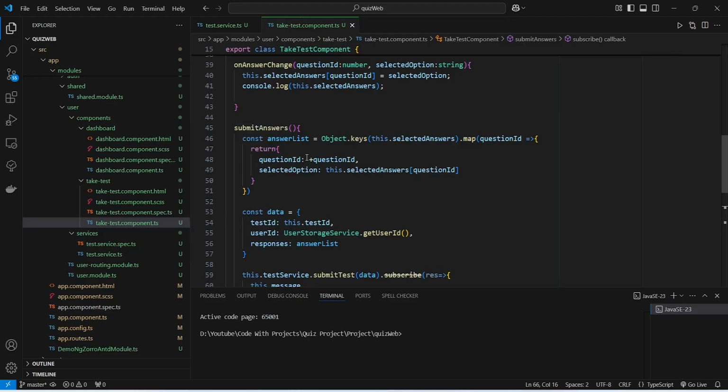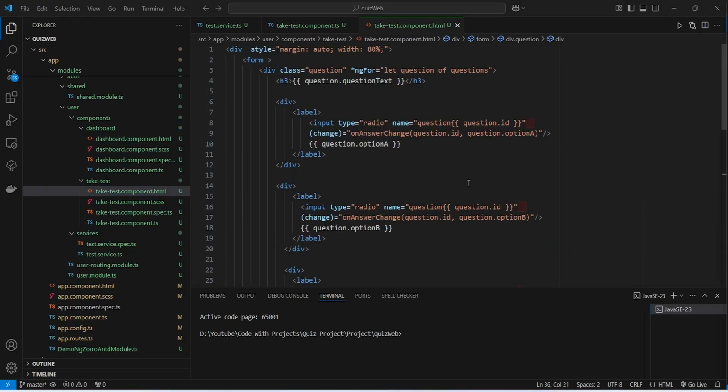And to do this, we will open taketest.component.html, and in this file we will use the form tag and we will use ng submit event of this form, and on this event we will call submit answers method. And with this our HTML code is completed as well. Now let's save this file and let's run our application.